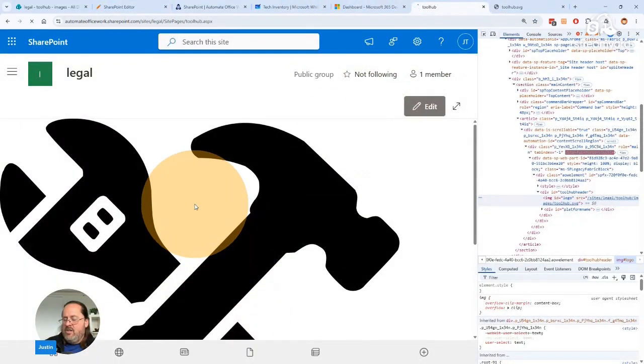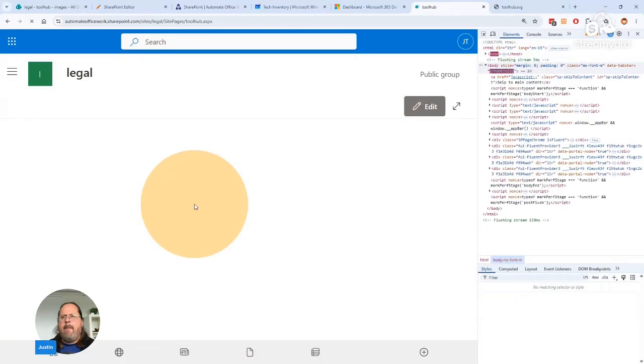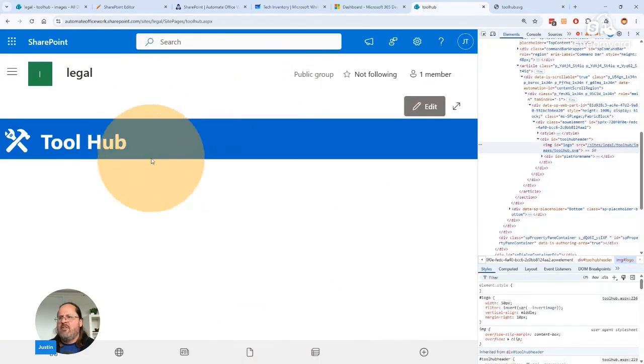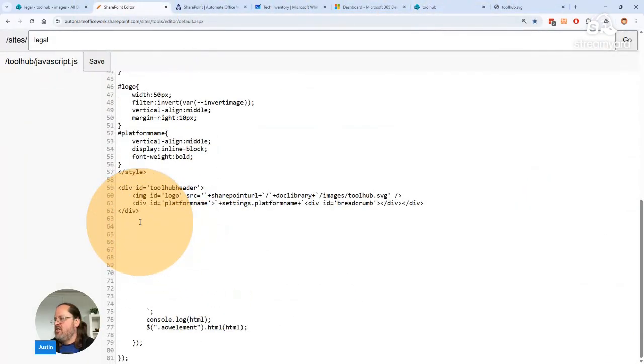Okay, so refresh this. Okay, so we have the beginnings. We've got a header with a nice logo and a name. Okay, next we're going to make another div below that where we're going to put the contents of our various pages. So in our HTML, make another div, ID equals tool hub page. And by default, we're going to put our home page inside of this.